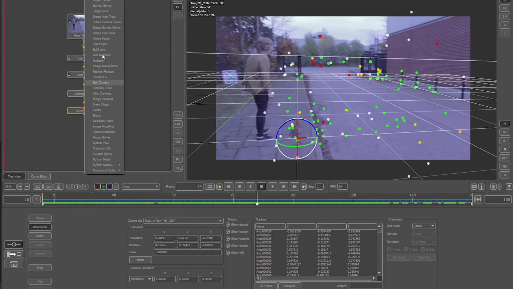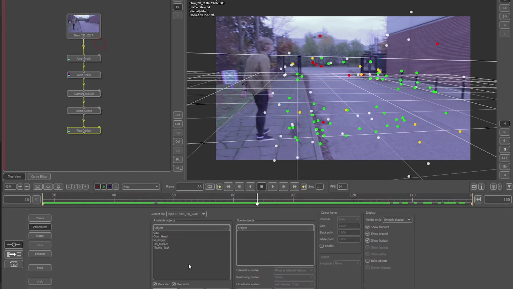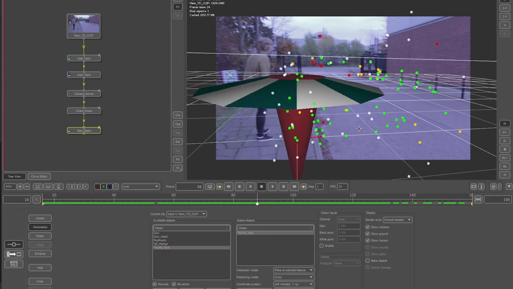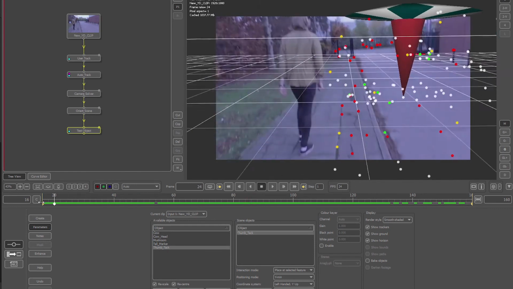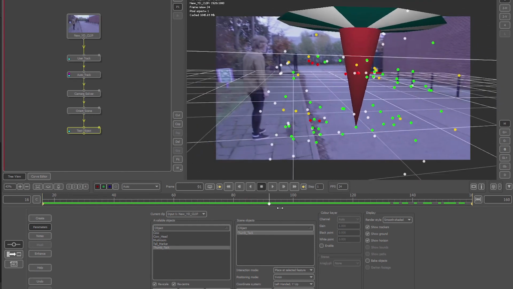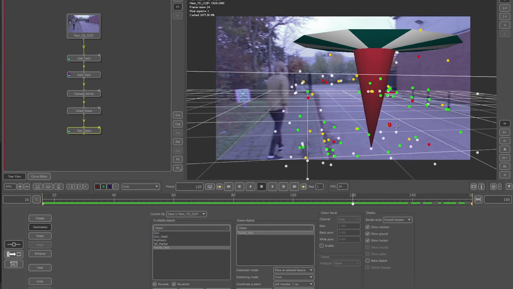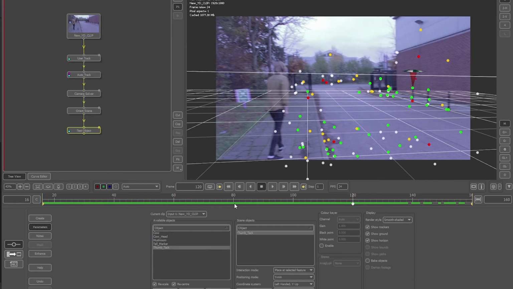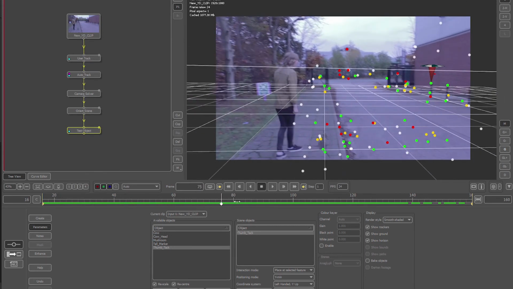So now I'm just going to add in a test object, which is just a bit of geometry to test whether your track is accurate or not. I'm just adding a thumbtack. I've just clicked add to scene, and I've just clicked on any point, and it just adds in a thumbtack wherever you click. So I'm just trying out a few different points, and to me it looks very accurate, and I'm happy with that. I'm just going to delete that.